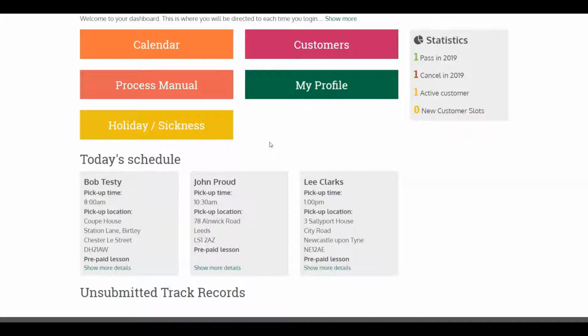Now, one question people sometimes ask is, what happens if someone cancels a lesson at short notice? How do I fill a track record in for that? The answer is, you don't. You don't need to submit a track record for a cancelled lesson. When a customer cancels a lesson at short notice, within the 48 hours, it will remove the lesson from your diary, so there's no report for you to fill out, but it will automatically request your payment. So there's nothing for you to do in that instance. All you would need to do is sit back and watch the money come in.